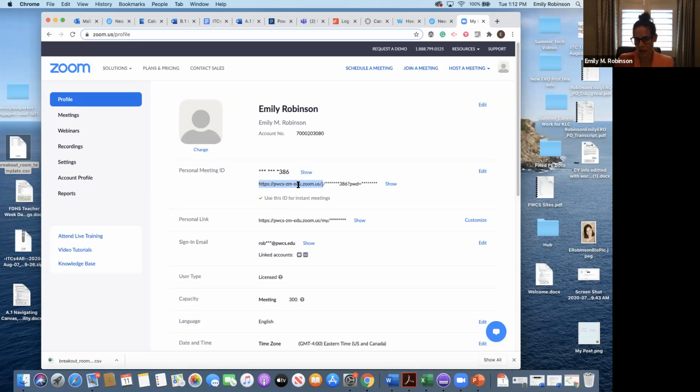pwcs-zm-edu. If you do Zoom from the app, that's also going to be the URL it asks for when you're setting it up. The reason you want to authenticate is that when you meet with students, you want to have authenticated users only. That's going to ensure that only your students are in and that they've signed in with their 365. So you know who's in your class.